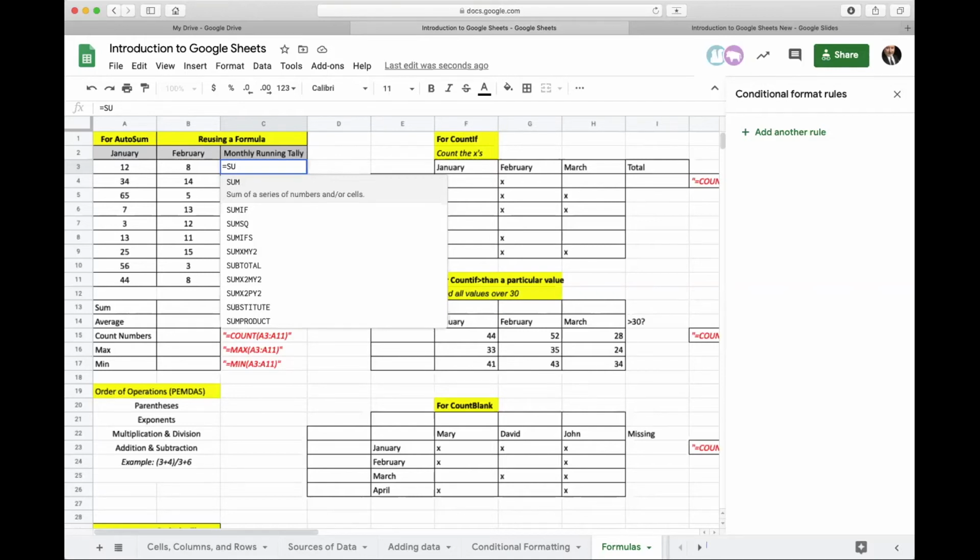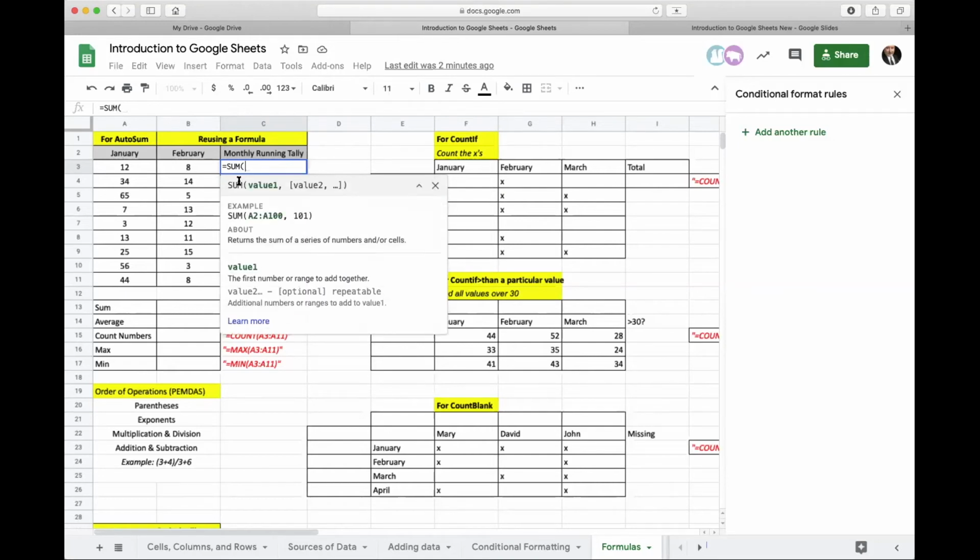And I could keep typing sum, but it's right here, so I can click. And if I click, it will actually give me the opening parentheses available for me. So it says sum, value 1, value 2, and so forth. You can even do a sum of a range. So you notice it says A2 to A100. So you can sum up an entire range of values too.